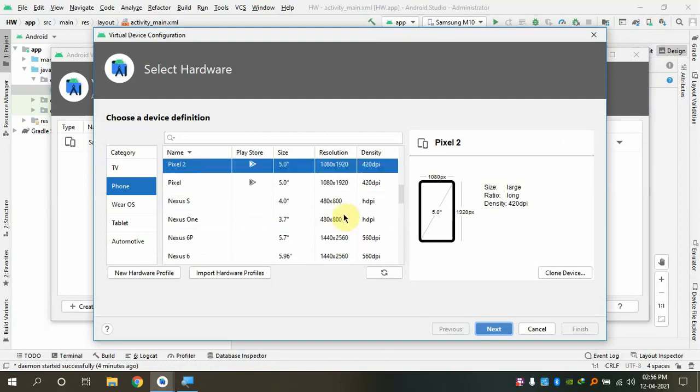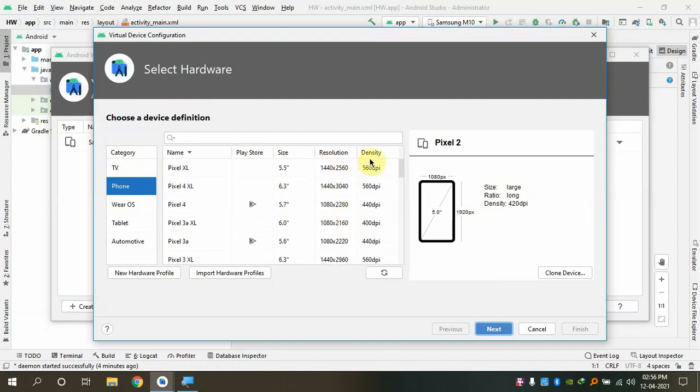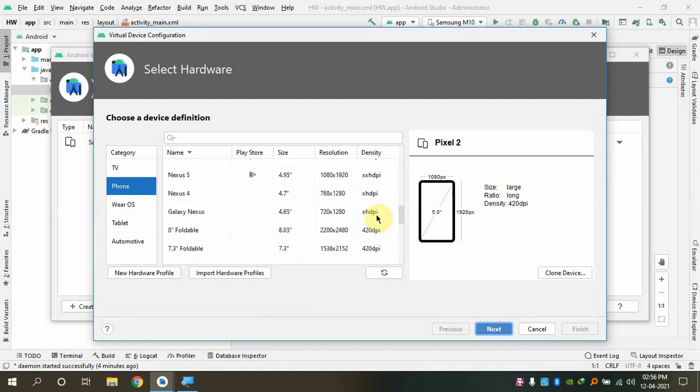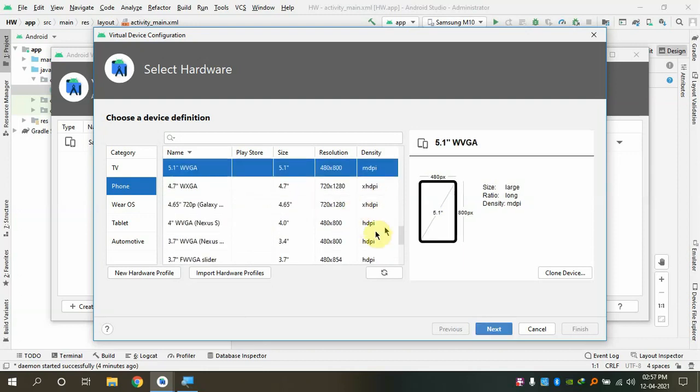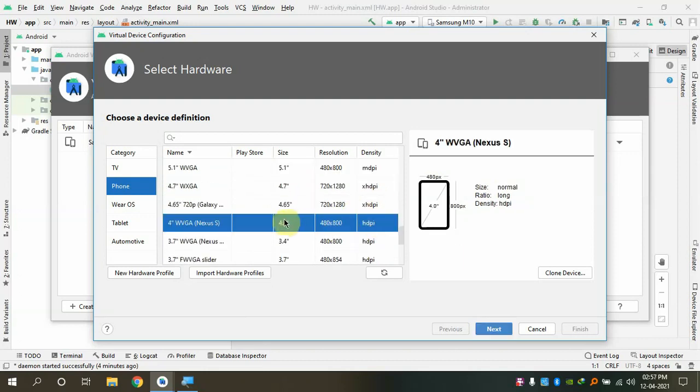Do not choose high resolutions because as the resolution and density DPI goes high, it'll take a lot of computer graphics from your system. So I would prefer to take a simple one, not too much. I found medium one is fine. 5-inch or 4-inch, whichever. I prefer a 4-inch one because it'll be smaller.